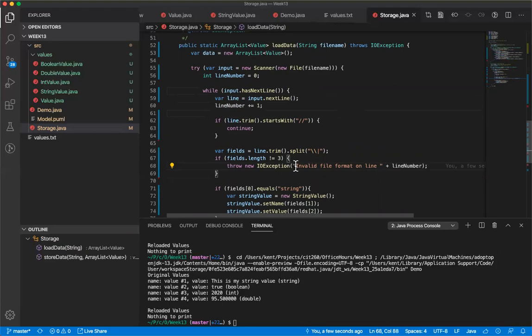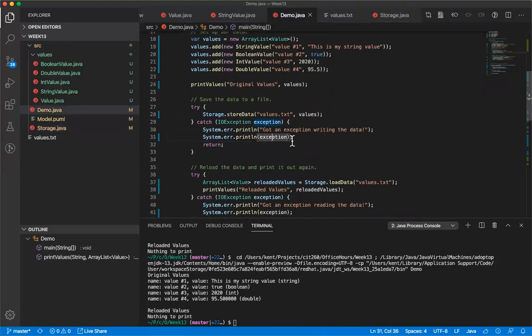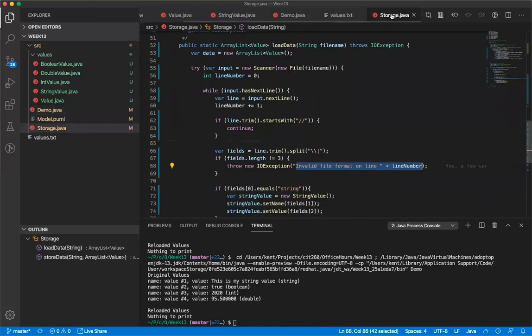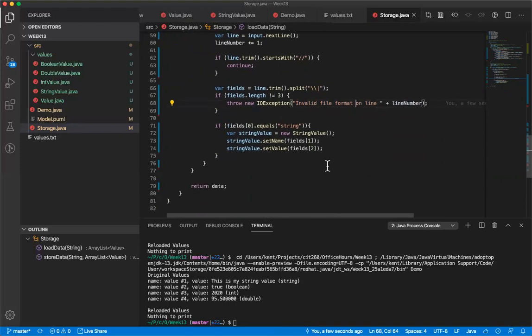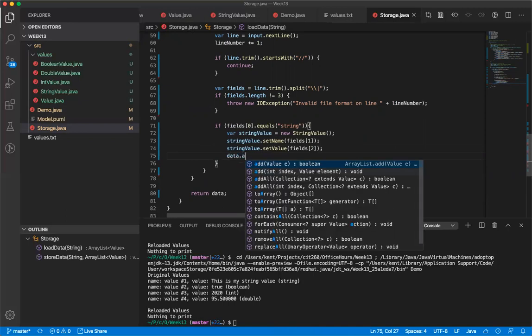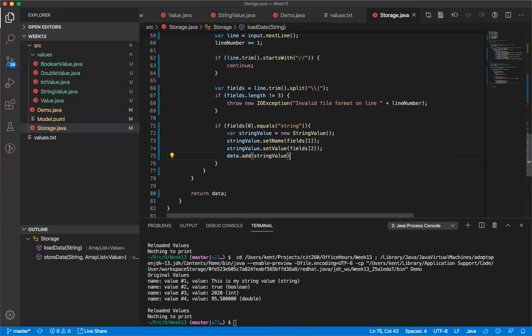Remember, exception messages are not necessarily intended to be shown to the user. It's really a note from one programmer to another. In our demo, we end up printing out the exception, since this is just a demo program. So just a reminder of good, proper exception etiquette. All right, next we need to add this to our list. So we're going to say data.add string value.